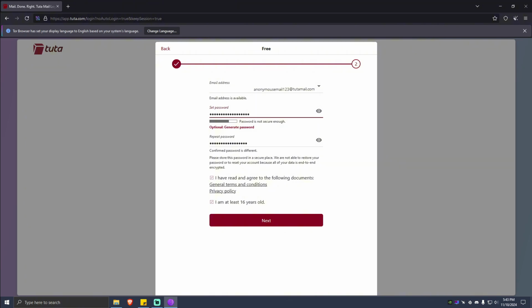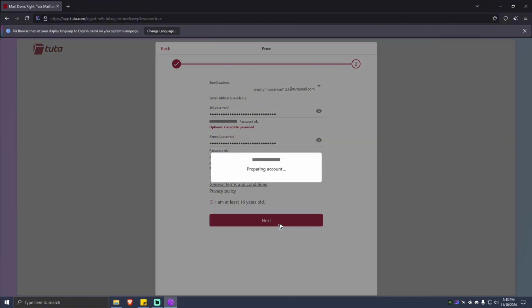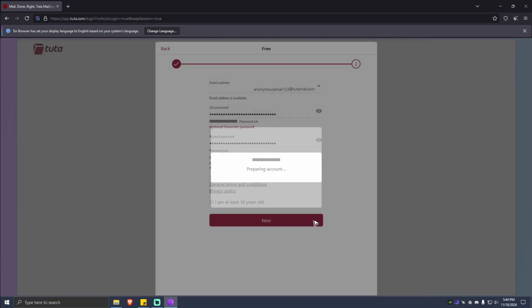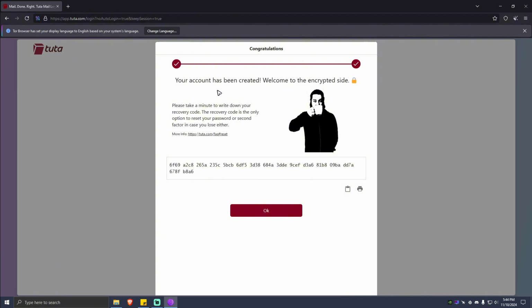Hit on next. As you can see here, it says preparing your account. Here's a captcha, and all you're going to want to do next is just put whatever time is written in here. And please don't use the 24-hour format, only use the 12-hour format. For example, here it is 3:15. Hit OK. Your account has been created.